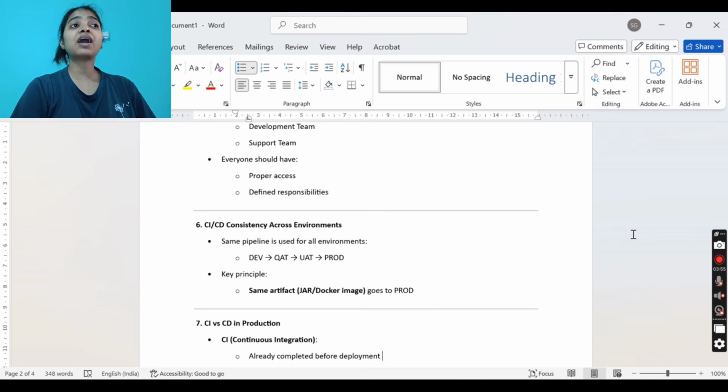So we'll make things as minimal as possible. Only the CD part we will have to run at that time, and we don't have to run the CI again. We will not create the Docker image again, because we know the image which is working properly in dev, QAT, and UAT, so we'll use the same.